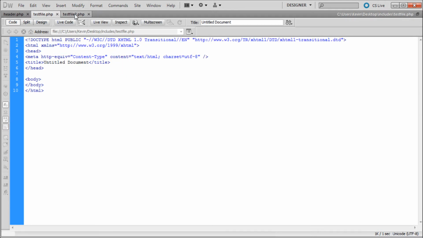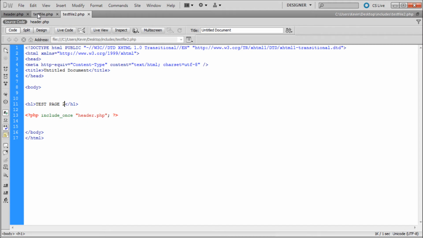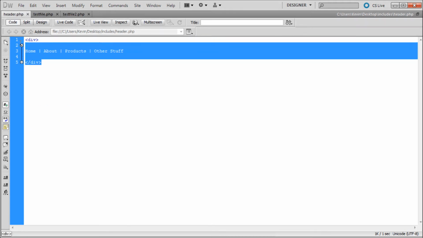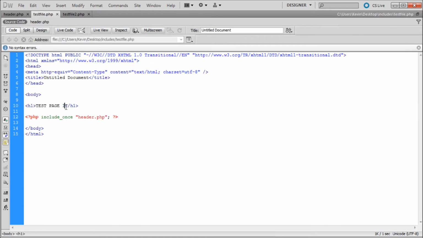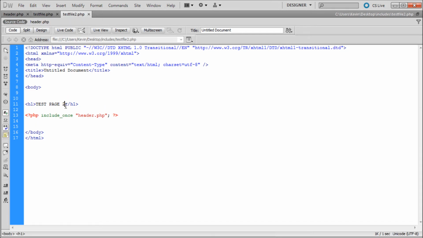So in test file 2, in the body, I'm just going to paste all that stuff that we just created, and I'm going to change our header so that it says test page 2. And save that. So now we have basically header, which includes all of our menu. We have test file 1, which has its own little thing that says test page 1, and then it has the include of our menu, and then test page 2, which just has a different title.